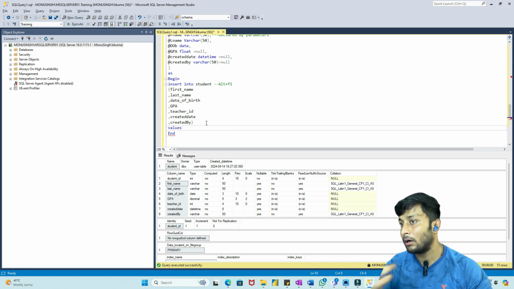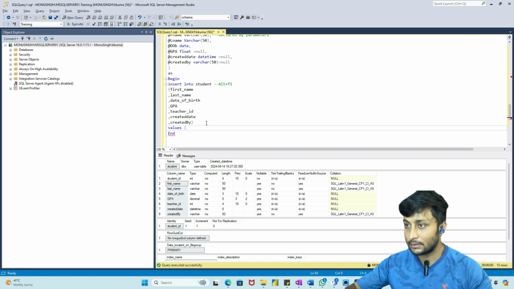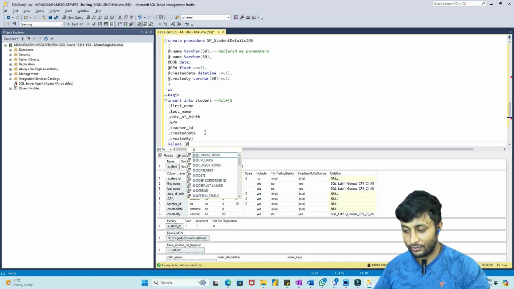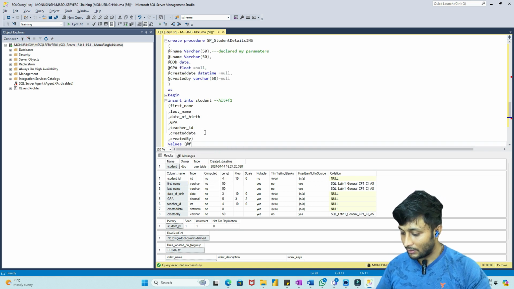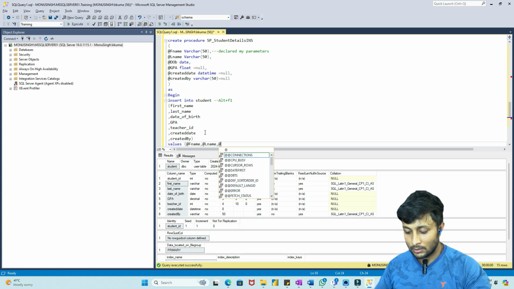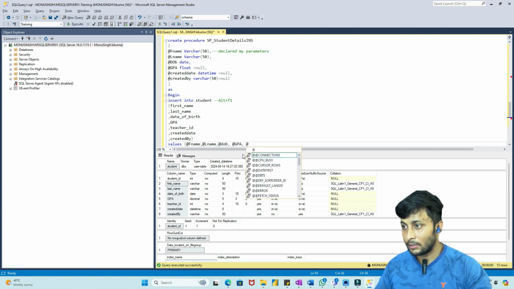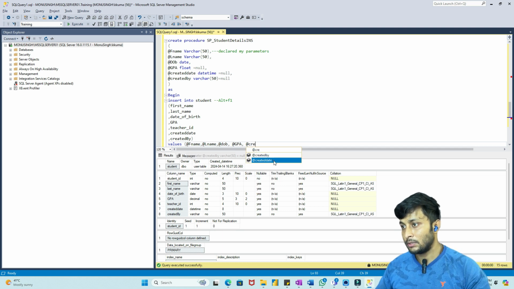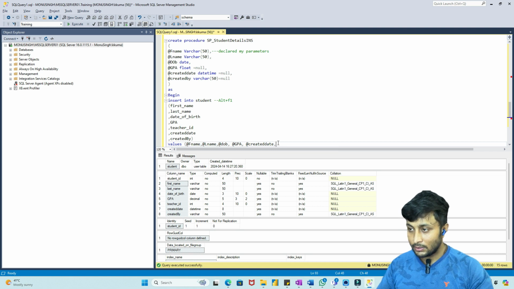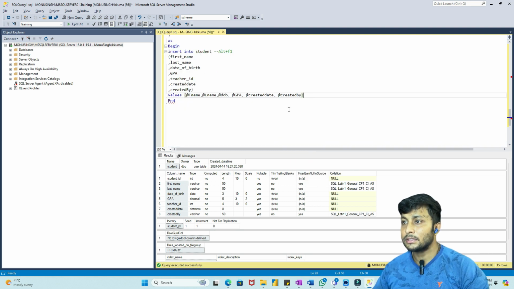Anyway, if you have doubt how I have done it, please ask. @FName, comma, @LName, comma, @DOB, comma, @GPA, @CreatedDate. So for created date, what I am doing, okay, created date and @. Hope this is clear to you, Ronali.